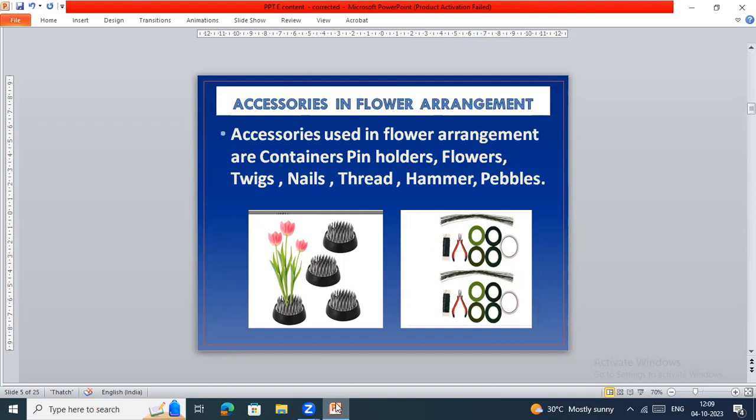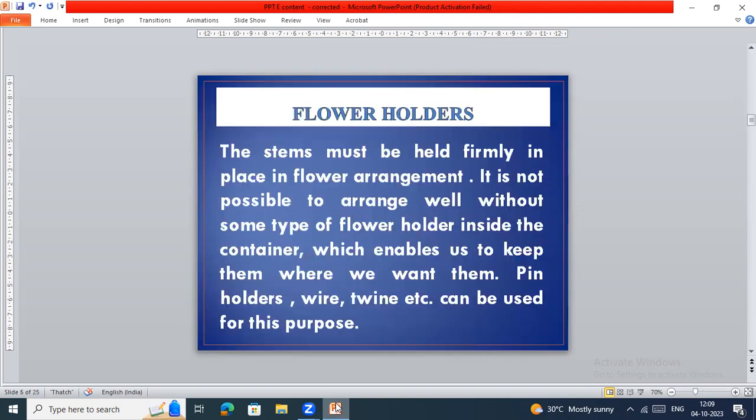Now, accessories in flower arrangement. Accessories used in flower arrangement are containers, pin holders, flowers, twigs, nails, thread, hammer, pebbles, etc. Now, flower holders. Flower holders play an important part in a flower arrangement. They are needed to keep the flowers in position. So the stems must be held firmly in place in a flower arrangement. So it is not possible to arrange well without some type of flower holder inside the container, which enables us to keep them where we want them. So pin holders, wires, twines, etc. can be used for this purpose.